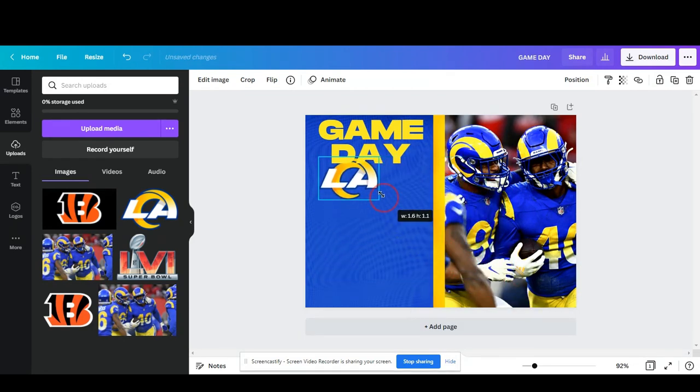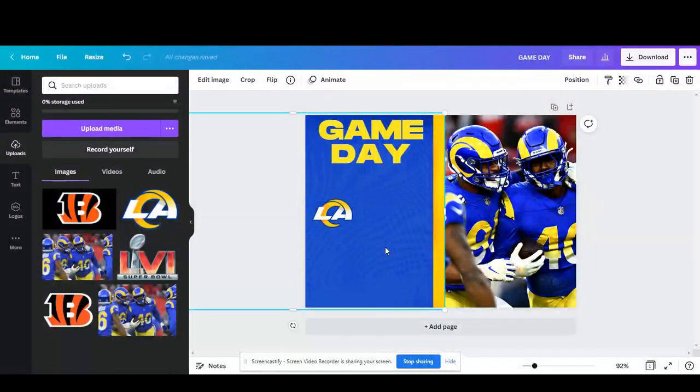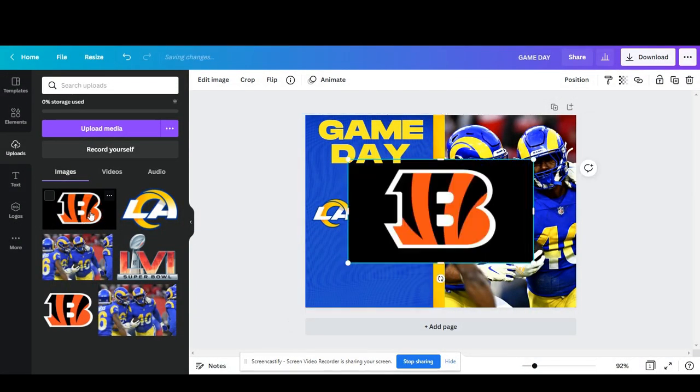Especially if you're looking at more common teams, like obviously the Rams, there's going to be tons of stuff since they're an NFL team. But they don't always come with that. So I'm going to show you how to crop out the background as well after I put this on here. So there's the Rams logo. Let's add the Bengals logo.